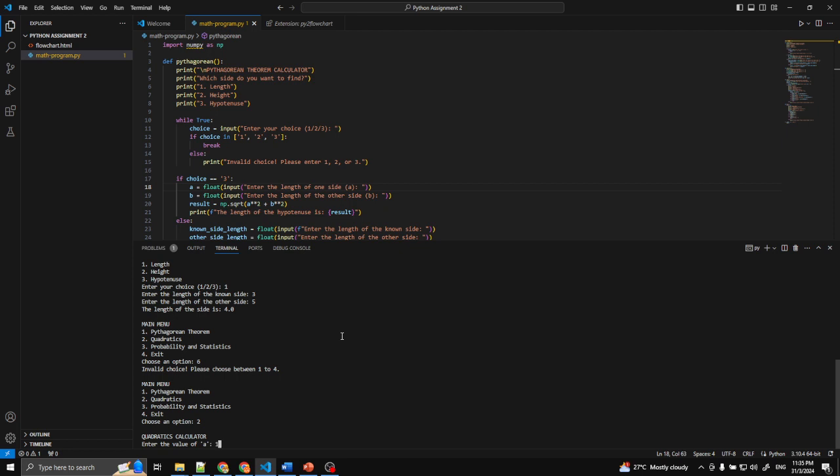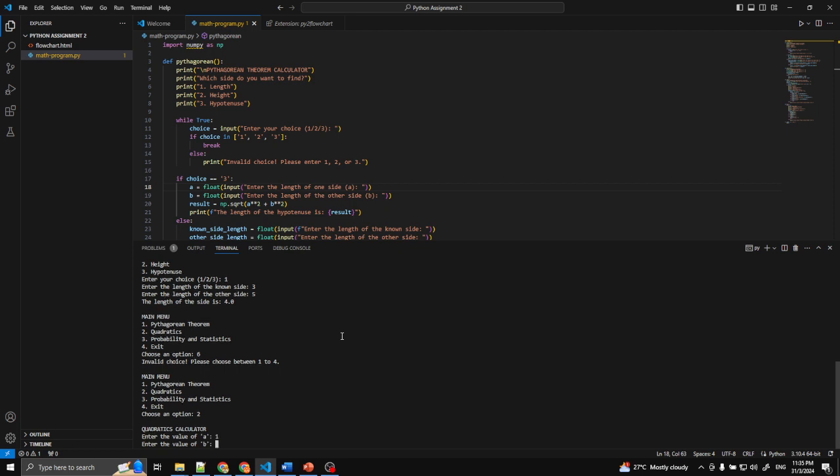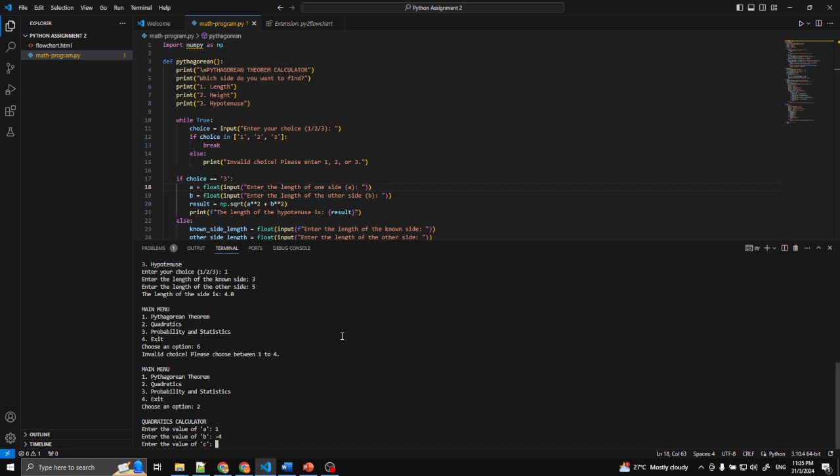So assuming this one is 1, and this one is, let's say, -4, and then the constant, let's say it is 4, positive. It will tell you, since it's quadratic, there are supposed to be 2 values for x. So here x1 is 2 and x2 is 2 also.